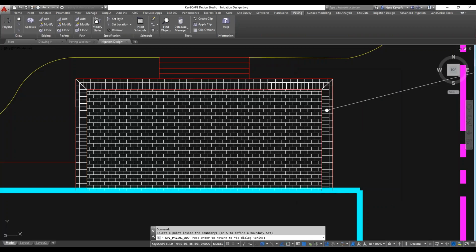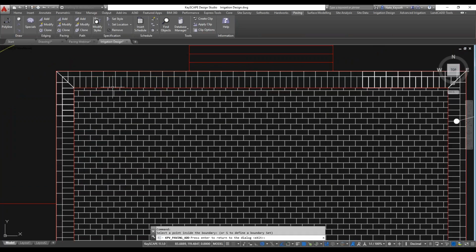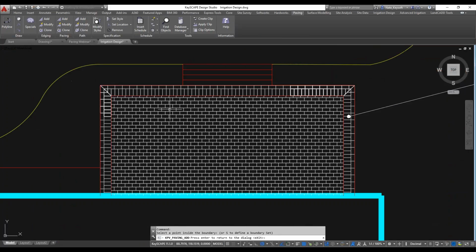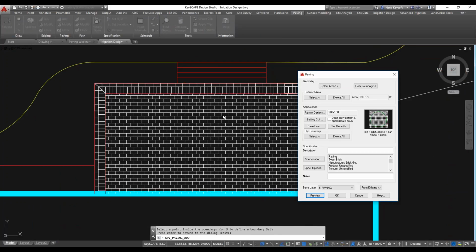Let's preview that. So that looks pretty good, but we can see that we're probably going to want to set these coursing out from this edge here. We probably don't want to end on a half brick at that point. So let's hit enter to go back to the dialog.